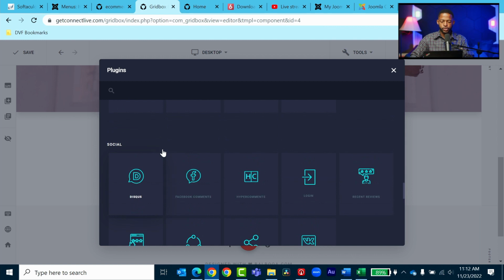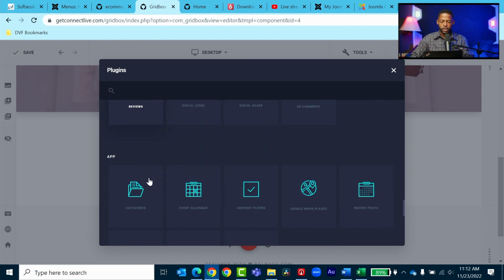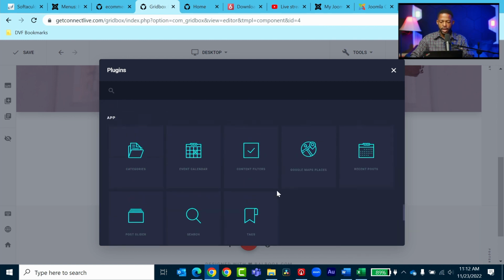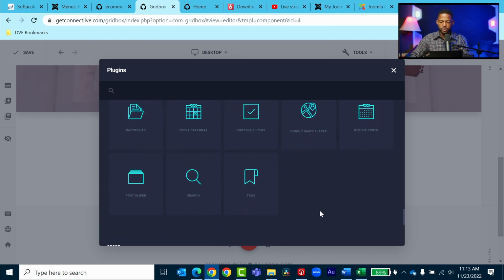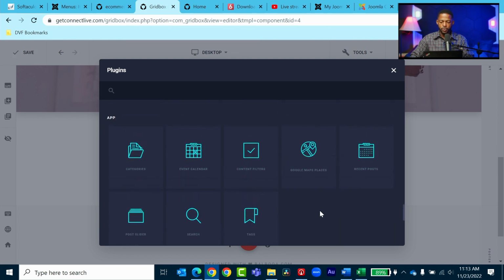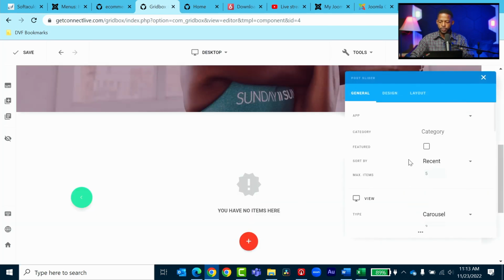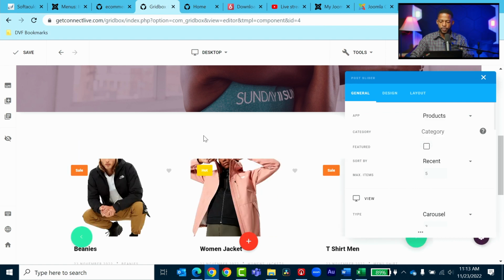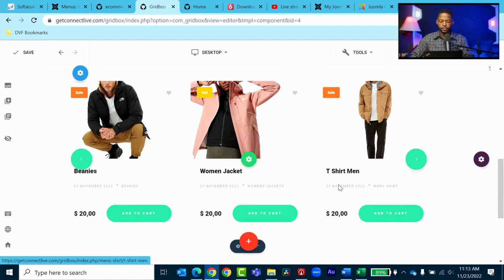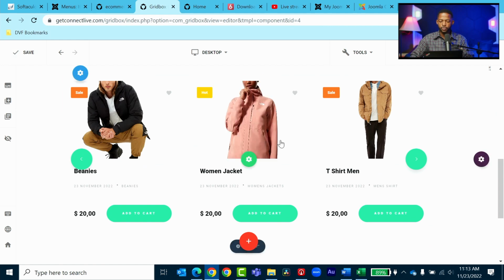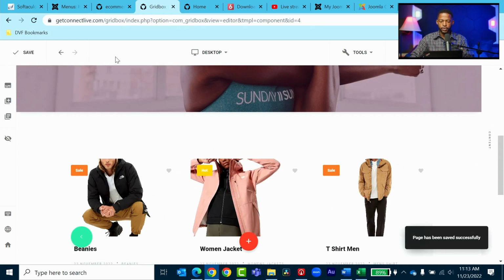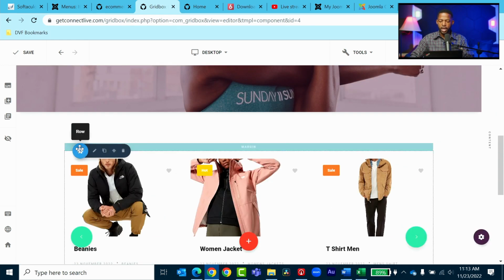And then we're going to locate the shop. As you scroll through here, you can see all the different stuff that you can add, like the apps, the categories, the content filters, and all those. We can add a post slider. And then let's choose here for the post slider. We have products. So now, just like that, you've added products to your post.